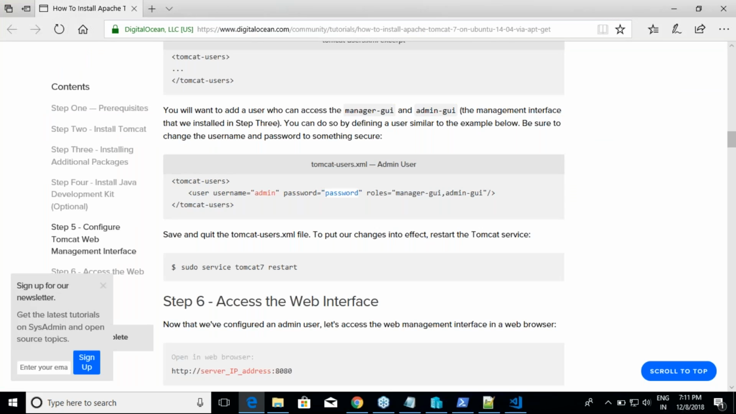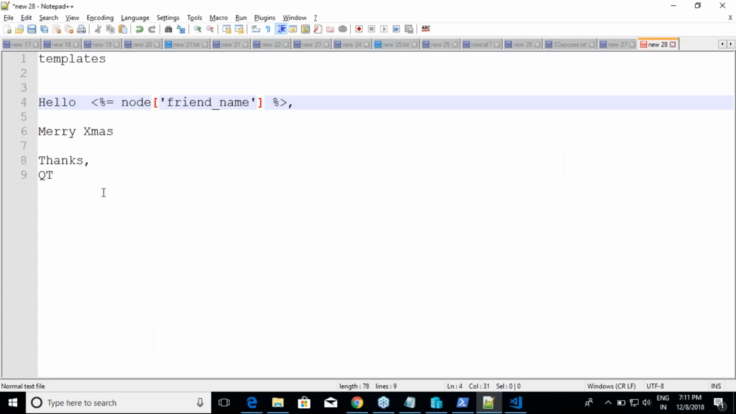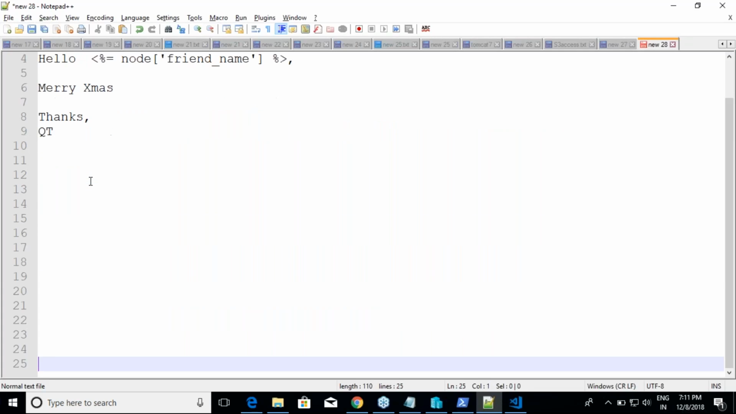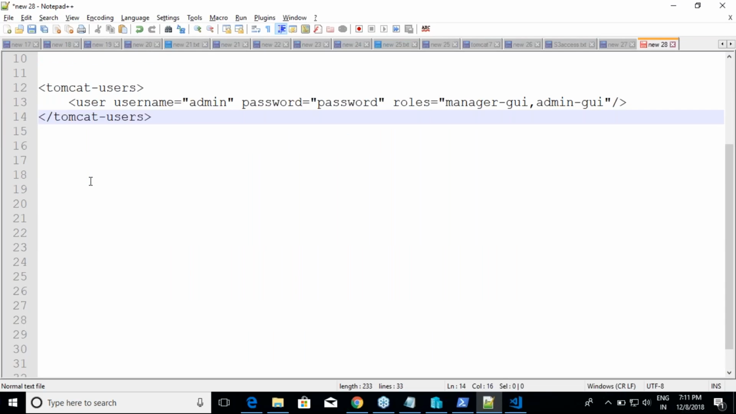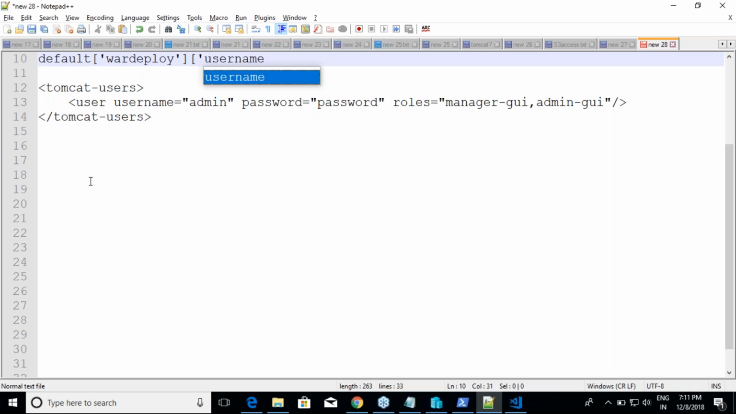So what do I need to write? I'll bring in this expression. Yes, I'm just writing this block. Later on, I'll do it for the complete file. Okay, so I'll copy this. Assuming that I have an attribute called default of deploy var, whatever it is, of username, equals admin, right?